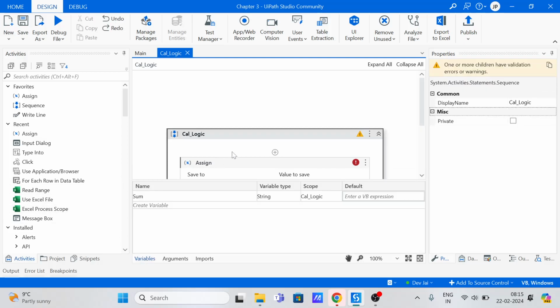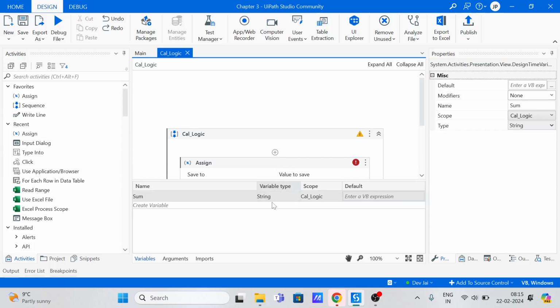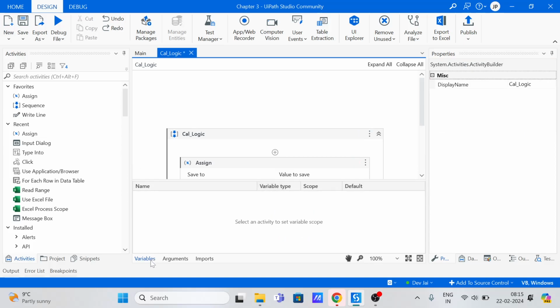This is showing an error because sum is not Int32.